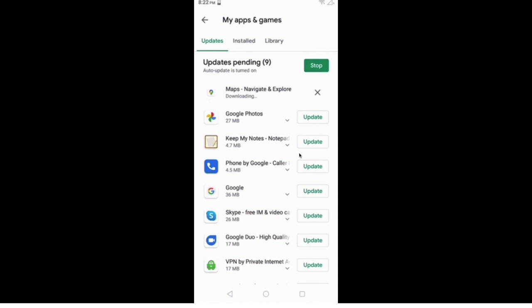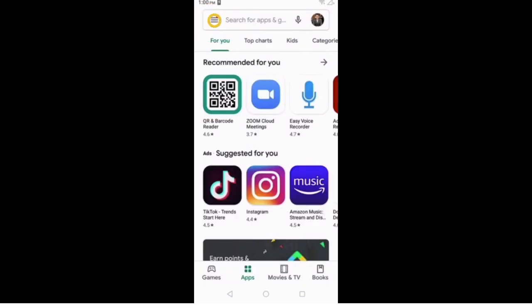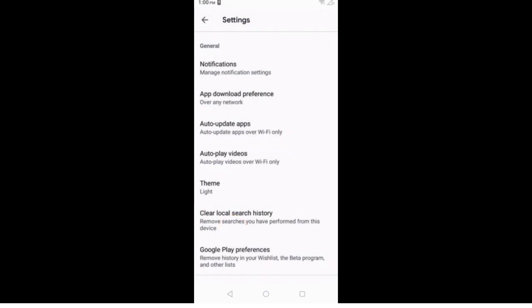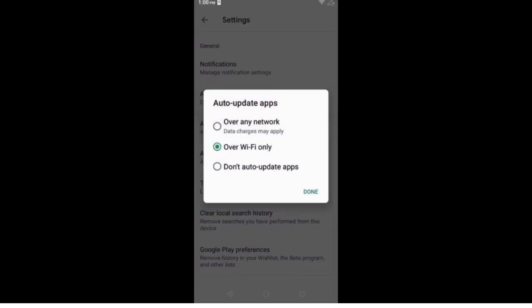While Google Maps is updating, I'm going to set my device to automatically update all apps. In order to do so, I click the back arrow. I'll click the menu, the settings menu, and the auto update apps setting. This will give me 3 options. Auto update over any network. This option will automatically update apps even on a cell network and consume more mobile data. Depending on your data plan, this may or may not be the best option for you.